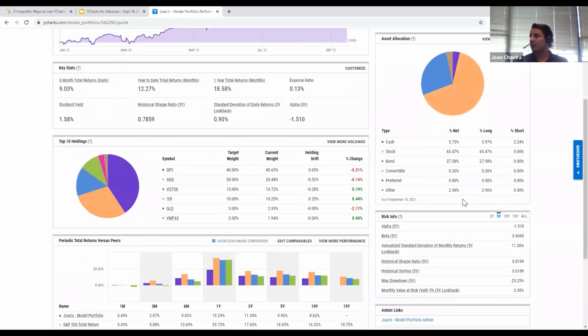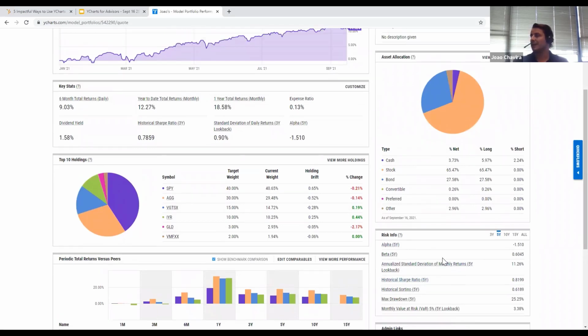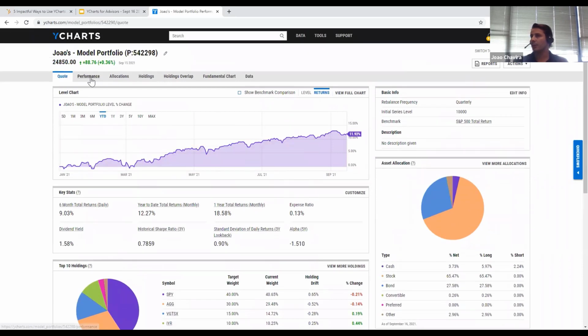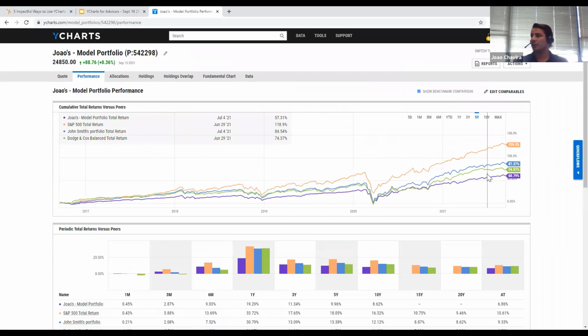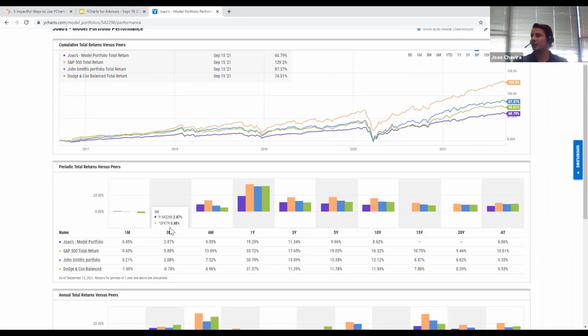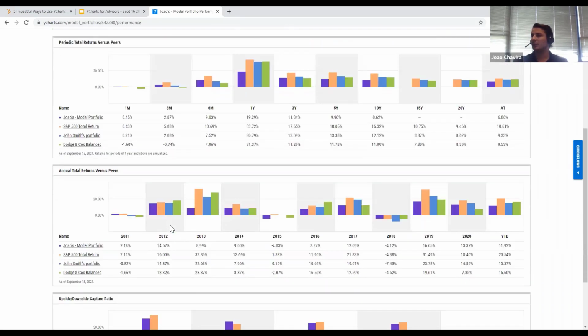Now, you'll have all the information that you need from a risk perspective. So your standard deviation, Sharpe ratio, Sortino, alpha, beta, and different timeframes, that's available for the portfolio. If we want to break this portfolio down on performance and look at cumulative returns, periodic numbers, maybe annual, year by year, how did it do in 2011?